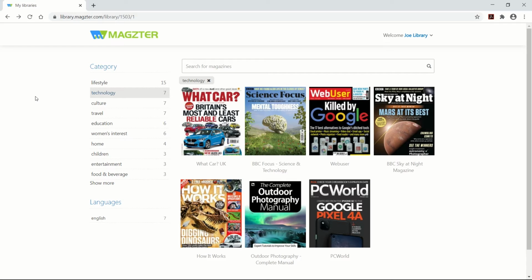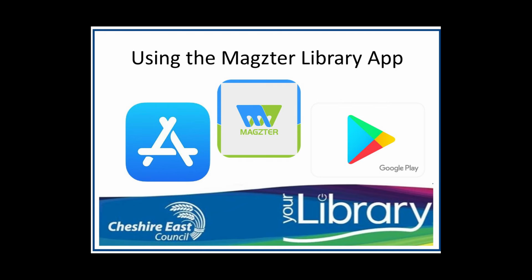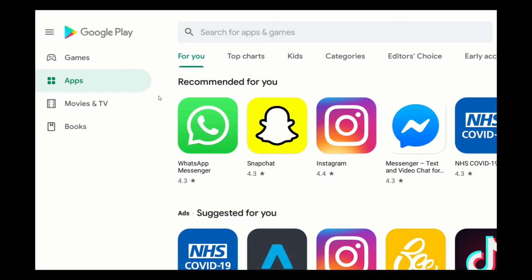If you'd rather download magazines ahead of time so that you've got them on your tablet or mobile phone, I'll go ahead and show you how to do that now. You can download the Magzter Library app via the Google Play Store or the Apple Store, depending if you're using an Android or an iOS device. But you must have registered with Magzter in the way that I showed you at the start of this video by going through the Cheshire East Library's webpage.